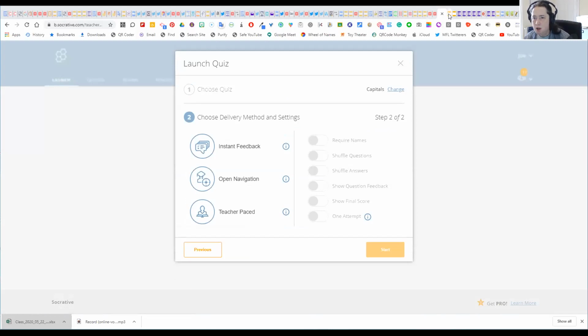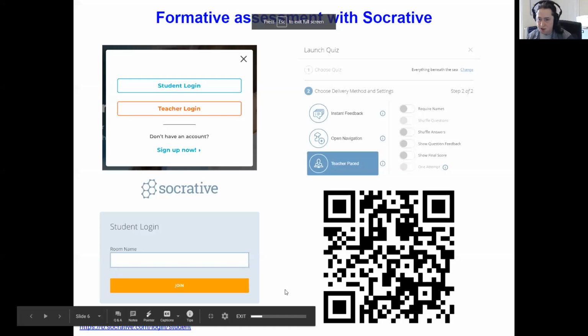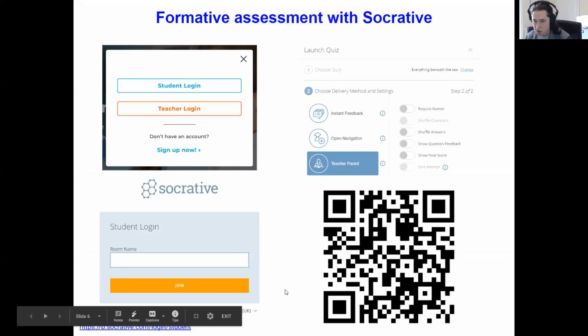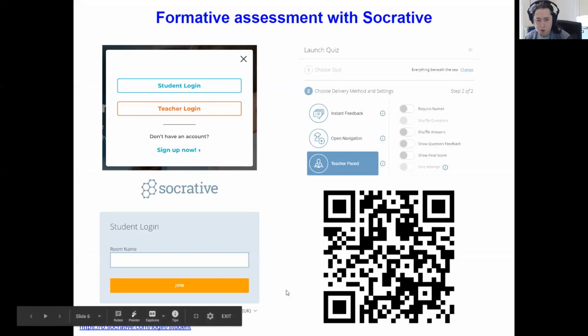And with that in mind, I'm going to go back to my presentation and present again. But hopefully that's nice and clear on how to make your own Socrative quizzes, how to make them teacher-paced, how to do the quick fire questions, and how to share the code with your colleagues to save time. Okay, let's go on to the next slide.